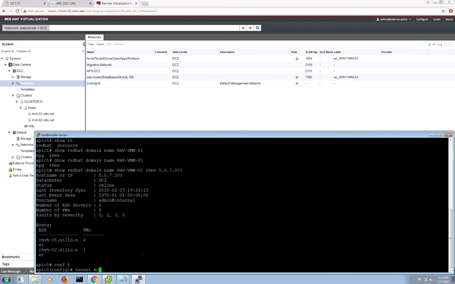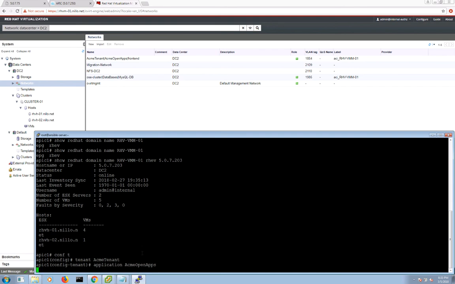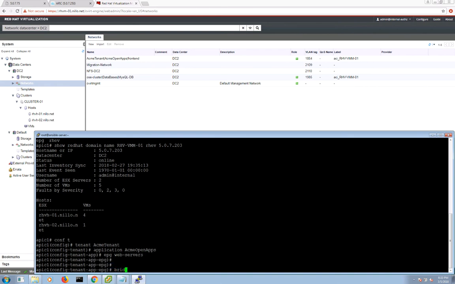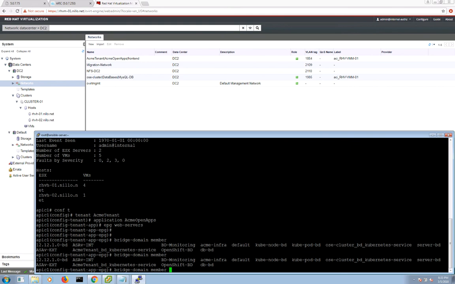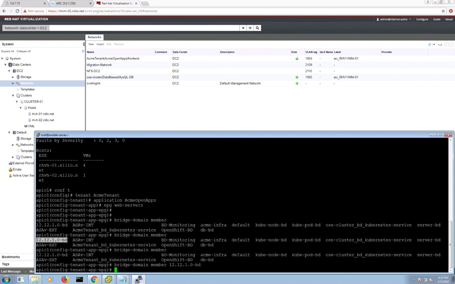We select the tenant, ACME tenant, we select the application profile folder, application ACME Open Apps, and we will create a new EPG, web servers. We have to associate it to a bridge domain that selects the subnet. We can look at the auto-completion to see the available ones, and we can look at one that we have conveniently configured with the name of the subnet. We associate it. Now we can see that there is no logical network on Rev Manager.